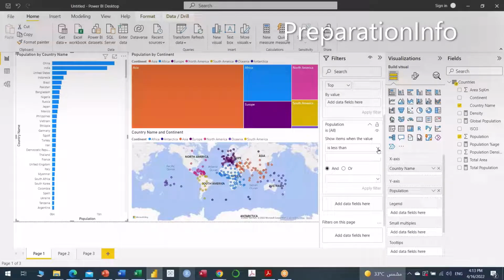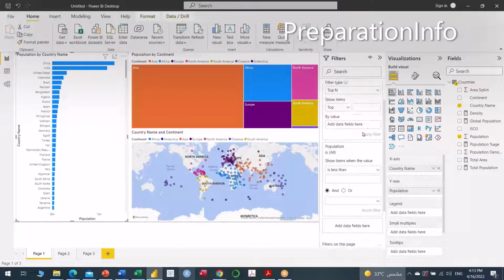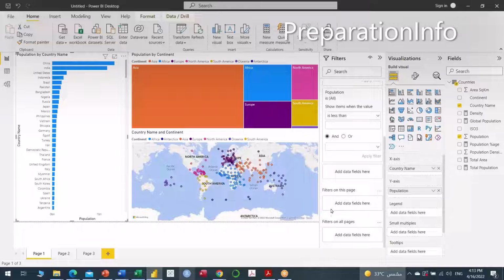Okay. And now if I population, now where is that? This is the page level filter on this page. That was the filter for the visual. The visual filter, I want to collapse. And this is now the page filter. Filter type. I want to remove this actually. I want the page filter to be here.